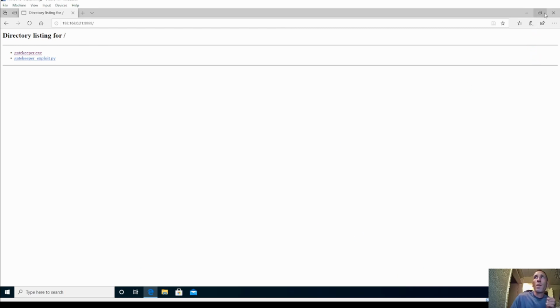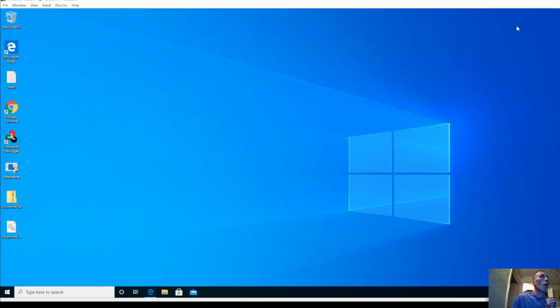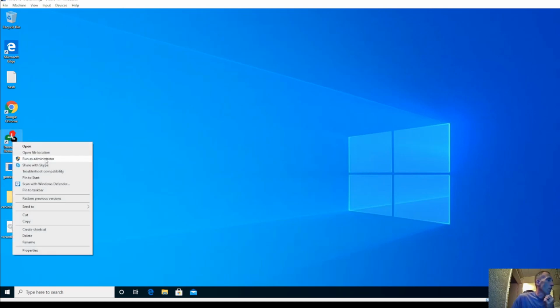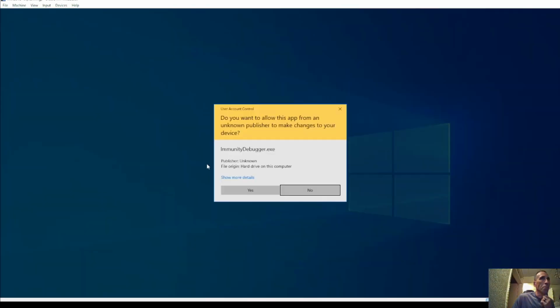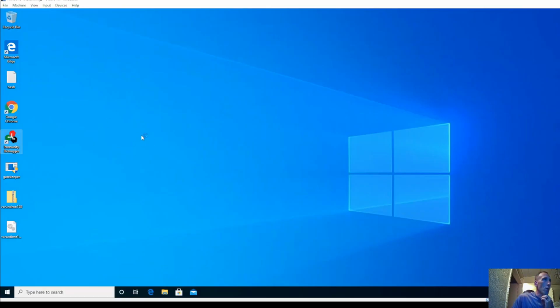Now, one thing I did notice, Windows 7 is getting much harder to find, and much harder to find on legit websites. How about that? So if you have a Windows 10 VM, this will work. However, you may have to download VC runtime, and you may also have to start Immunity Debugger in run as administrator mode. Alright. So Immunity Debugger here, right?